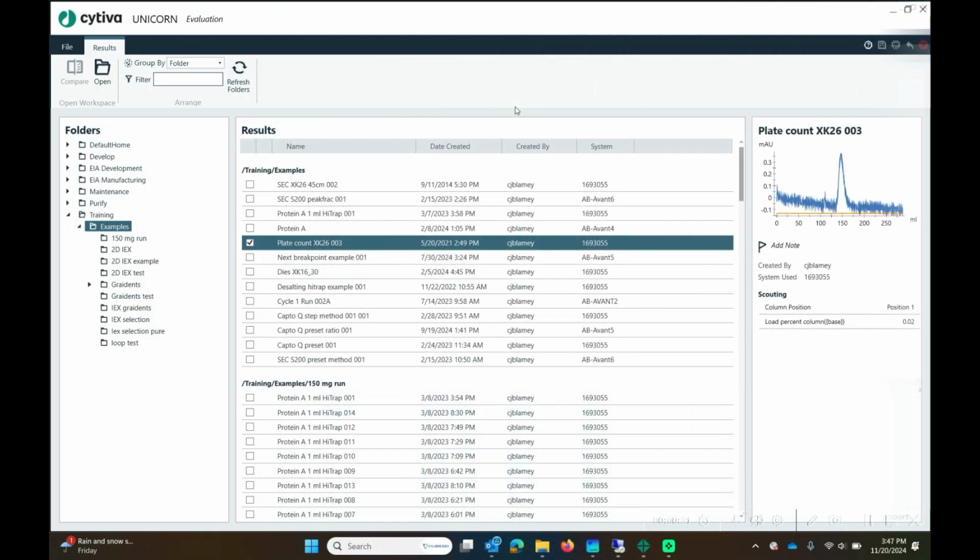All right, so how do you do a calculation for plates after you've done a run? I'm going to show you in both the streamlined evaluation module and the classic evaluation module. Let's start with the streamlined.